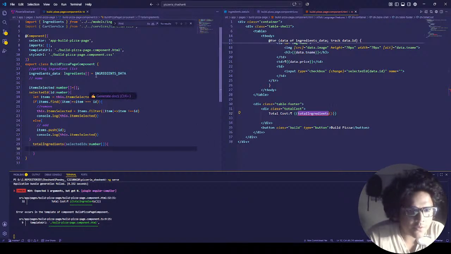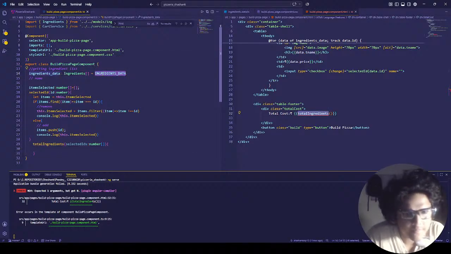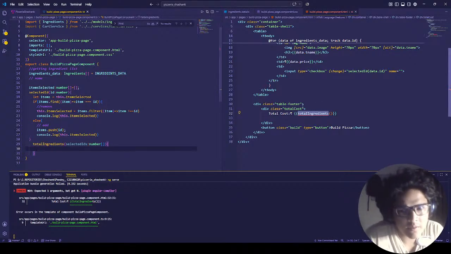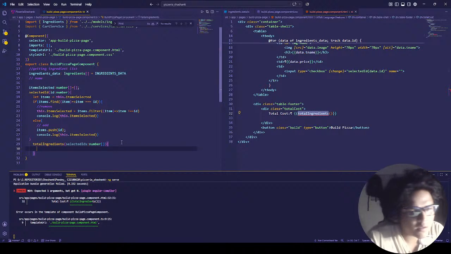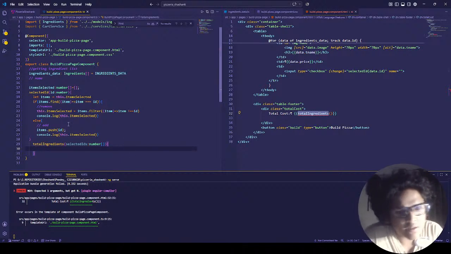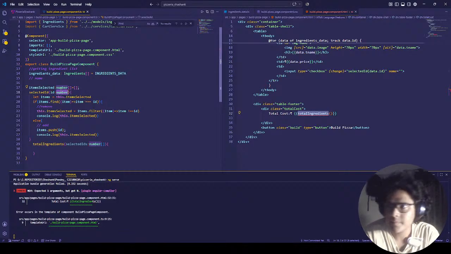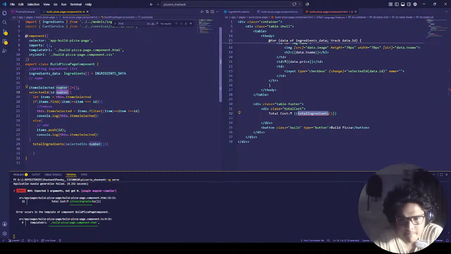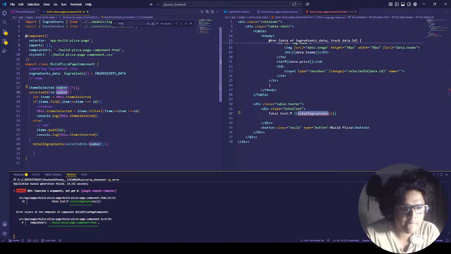I have two options over here. Either create a signal for the full ingredients and then computing and then calling something on that signal, or I can create a signal just for the IDs that I have and I work on those IDs, right?